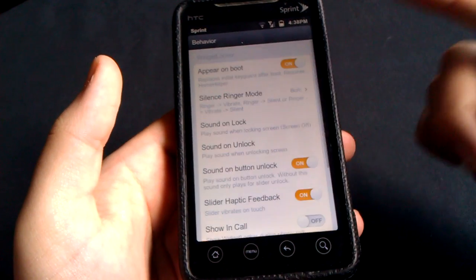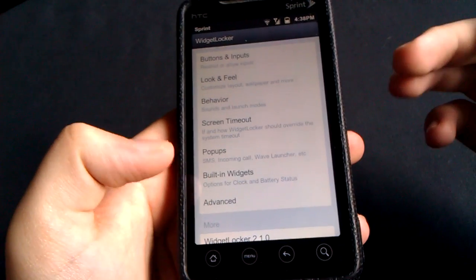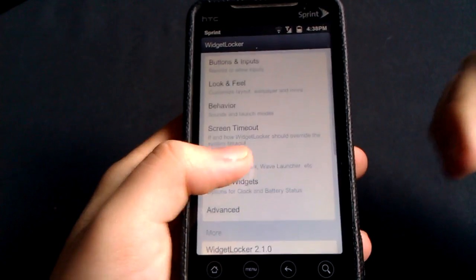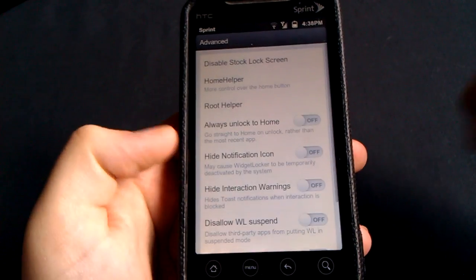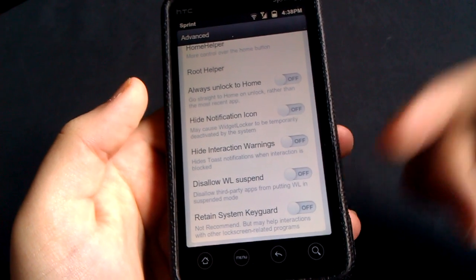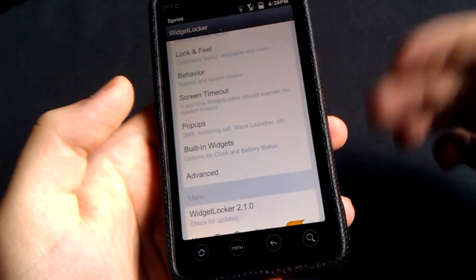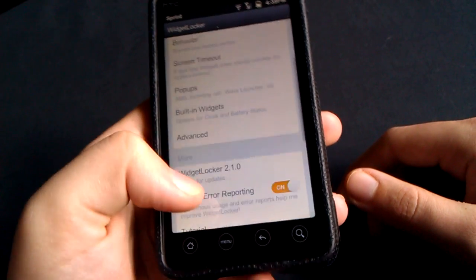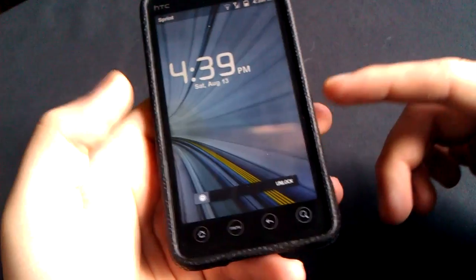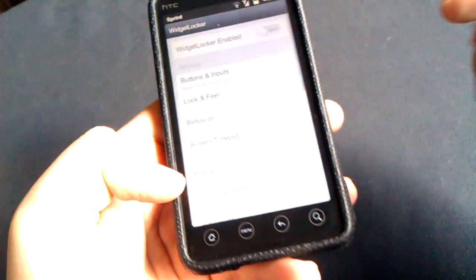Also, there's some other stuff in here. I mean, the behavior of how it looks, the sound, you know, does it make a sound when you unlock it, stuff like that. Nothing really to look at. You can disable some stuff. You can hide in the notification bar if you like. Pretty general here. So we're going to go ahead and go back into this. And, oh, there's one thing I need to do.